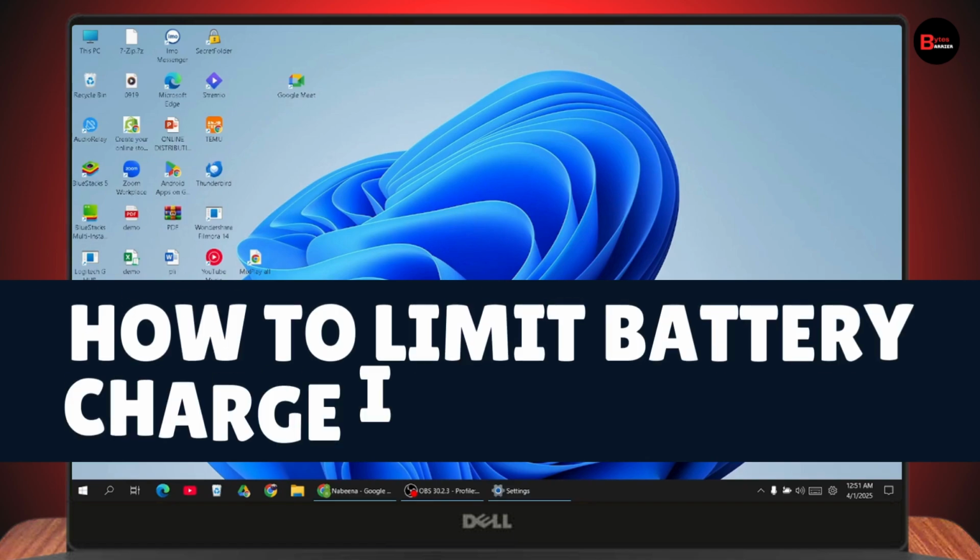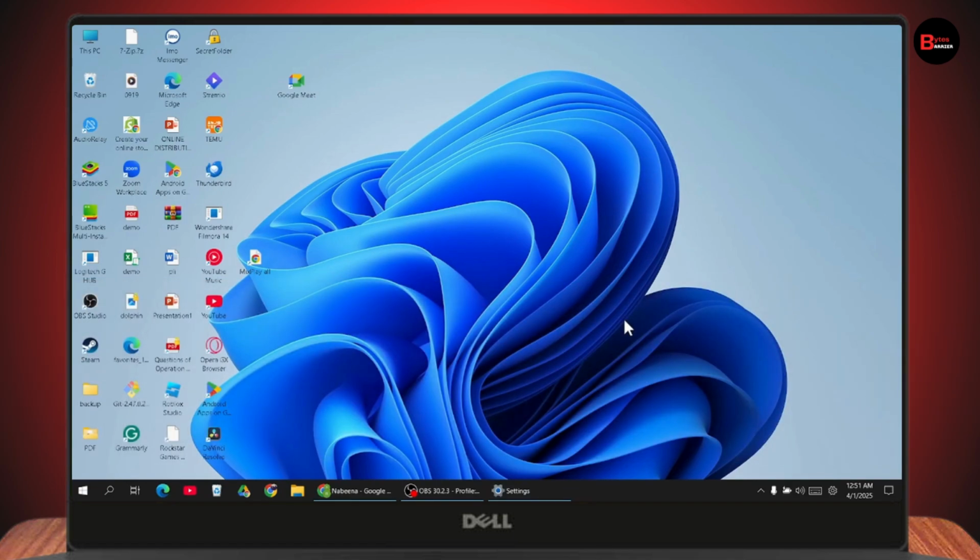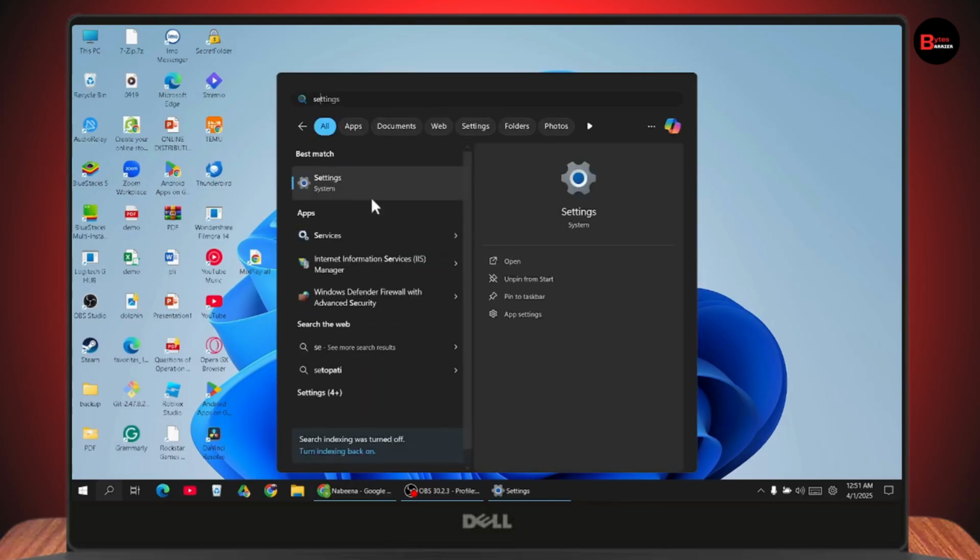How to limit battery charge in Windows 11. So if you want to limit the battery charge in Windows 11, then what you need to do is just simply open up your settings.